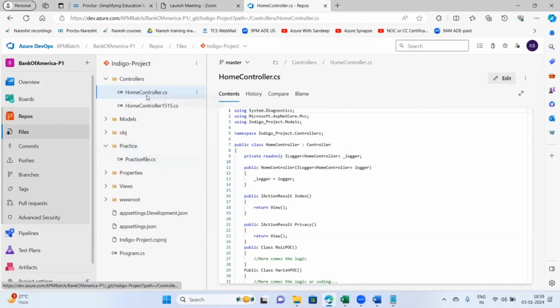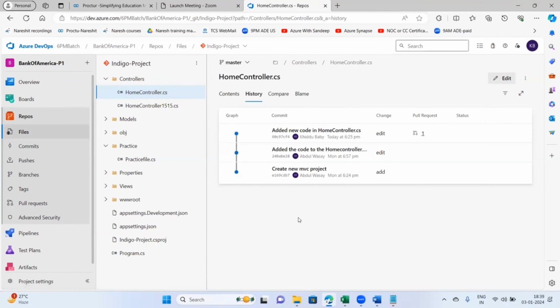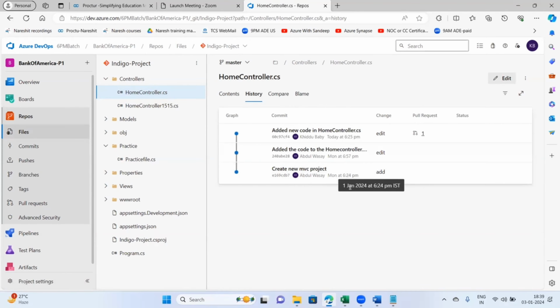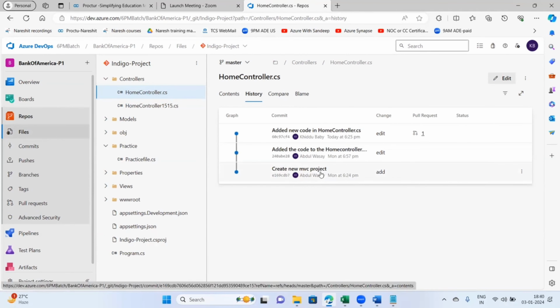Now, this is the file. Okay. Now, if I want to see how many people have done how many changes in the file and all, so click on this file first and click on history. See, first this file got created on Monday, 1st of January 2024 at 6:24 p.m. This file got created. Amazing.